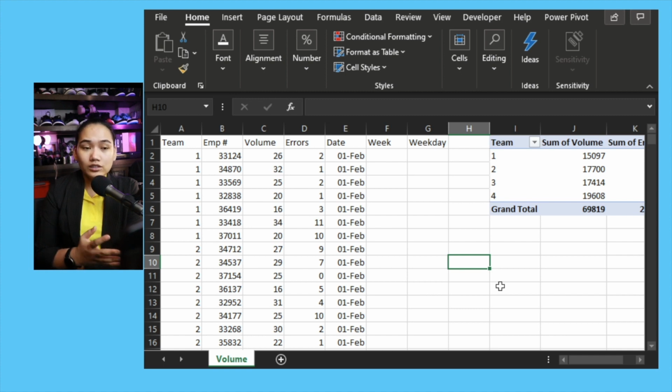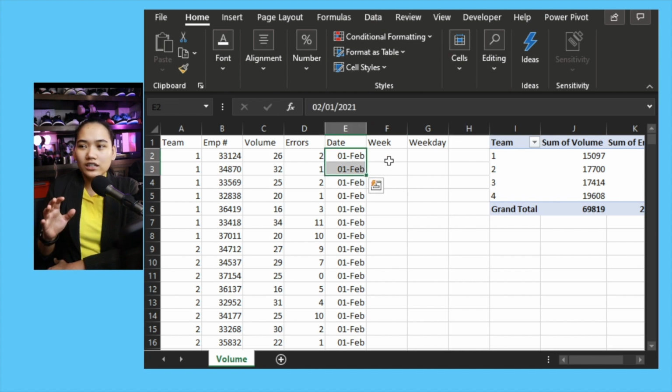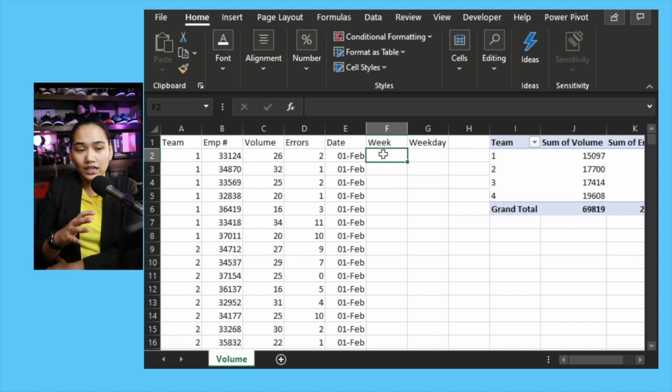To do that, una sa lahat, gawin muna natin magdagdag tayo ng dalawang columns dito sa ating data. Yung week kasi, there is no automatic calculation yet sa breakdown ng weeks kapag nag-pivot chart tayo. Kasi nga, hindi naman siya often used, tsaka it moves around a little bit. So, let's manually create a week para ma-subdivide natin siya depende sa week.